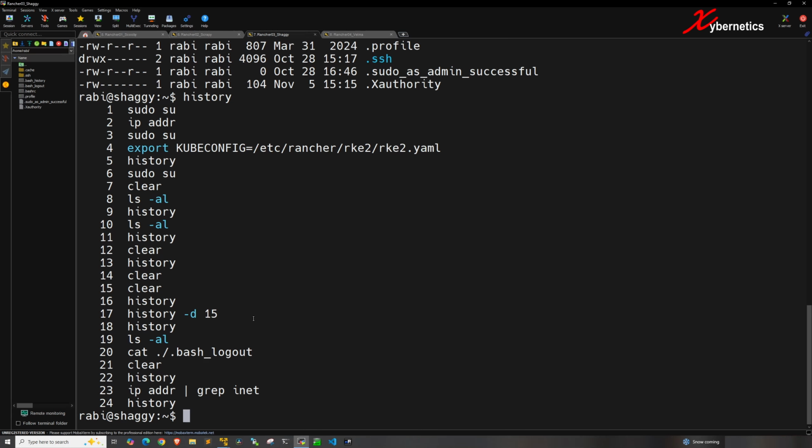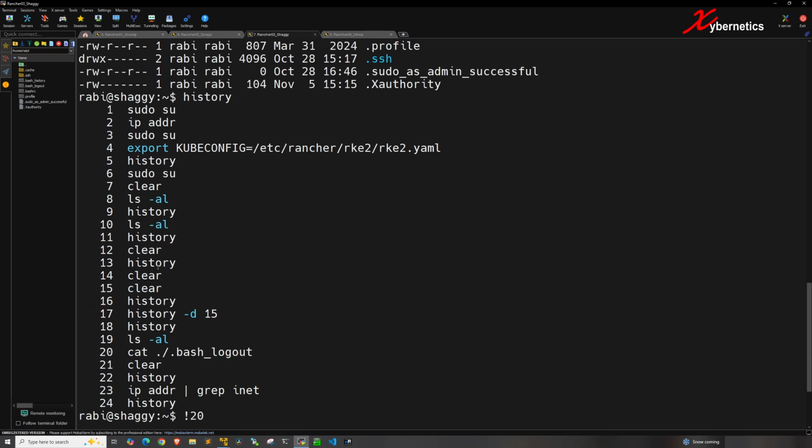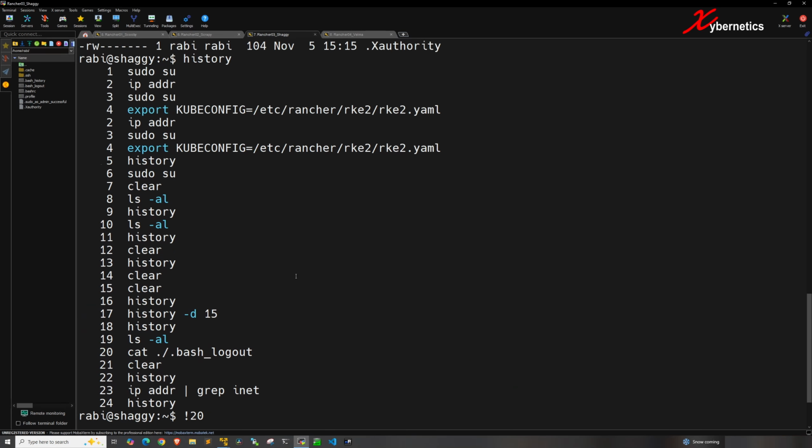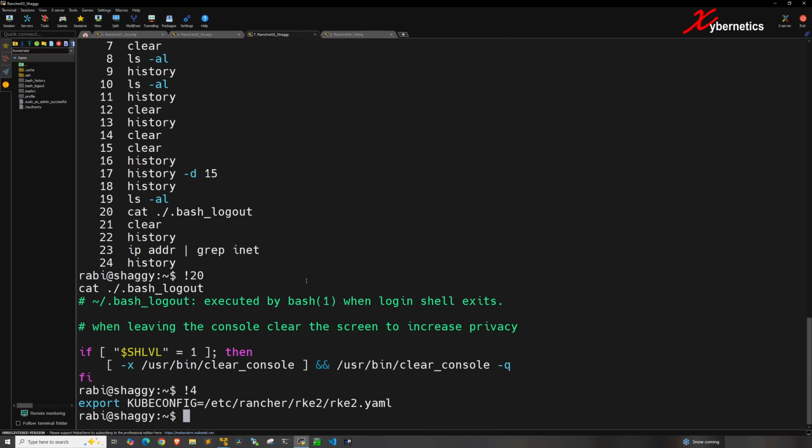Here's another powerful tip. You can quickly rerun any previous command by simply typing an exclamation mark followed by the history ID. Let's say, for example, if you want to run command number 20, you're going to say !20 here like this and hit enter. This would execute command number 20 from your history. It's especially useful for long, complex commands that you don't want to retype. Let's say, for example, if you want to run this particular command number 4, simply say !4. You don't have to type your previous command.